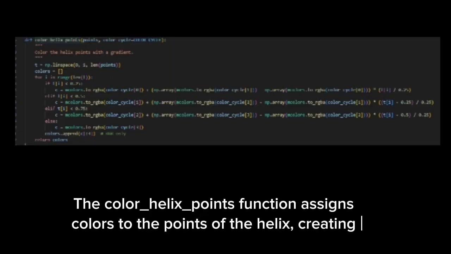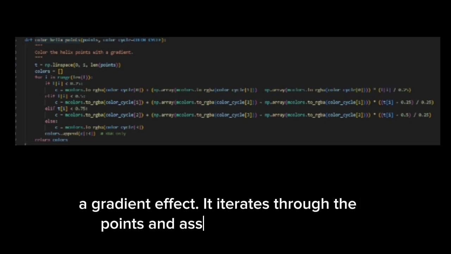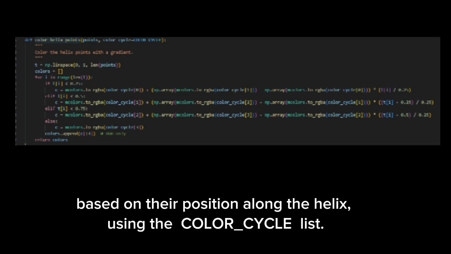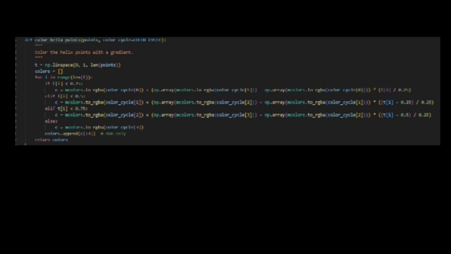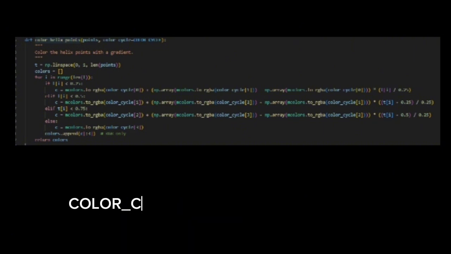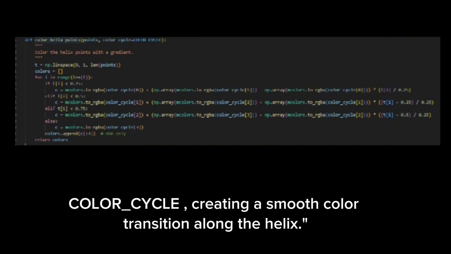The color_helix_points function assigns colors to the points of the helix, creating a gradient effect. It iterates through the points and assigns colors based on their position along the helix using the color_cycle list. This function uses matplotlib.colors to blend between the colors in the color_cycle, creating a smooth color transition along the helix.